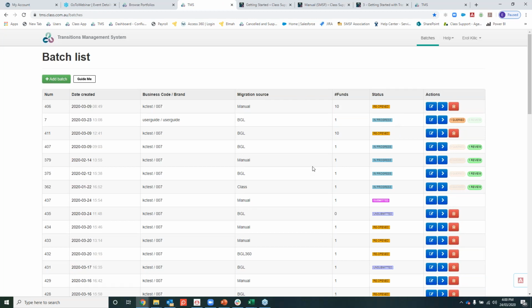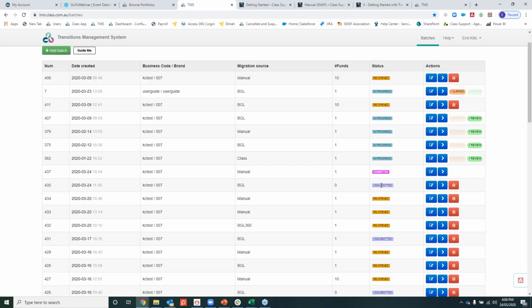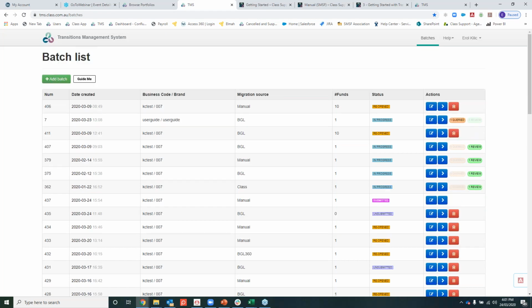The first one I'll talk about is the unsubmitted status. If you've created a batch on TMS and you have not yet submitted that to class, it will be sitting here in your batches screen as an unsubmitted batch. That means that nobody at class is looking at that batch. A couple of scenarios where this might be the case. One is that you've created the batch, but you've just forgotten to submit it. As I mentioned, nobody's actually looking at that batch, so you just need to go in and make sure you submit it.